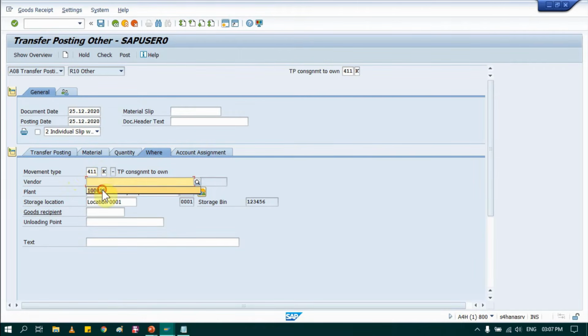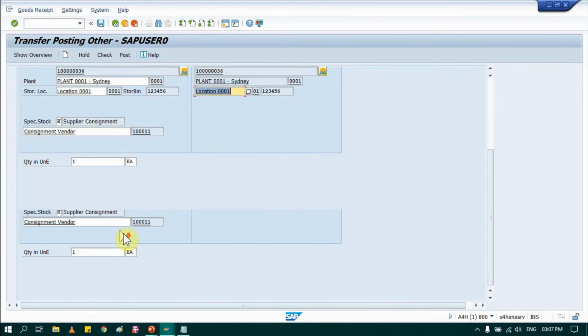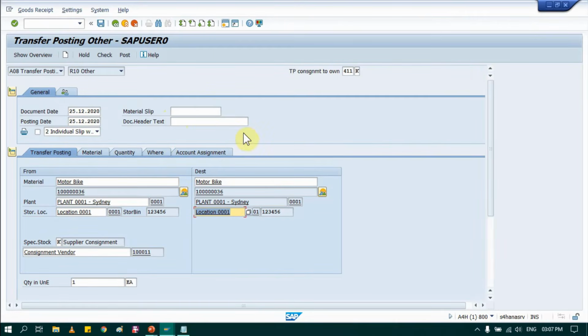Then provide the appropriate vendor. In my case this is the vendor, press enter. Also check if we have provided the vendor here in consignment. Yes it is. So see here, you can see special stock type is K and the vendor here. Then don't forget to provide the plant. We have provided the plant, but the storage location here, if you don't provide it, the system will give you an error. So now I have provided everything, item okay. Then check if everything is fine with this receipt. Okay, everything is fine, so save it.